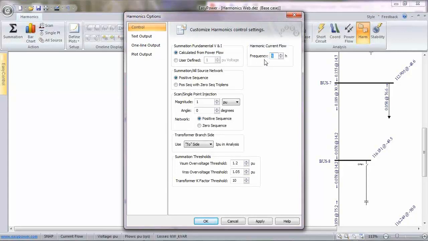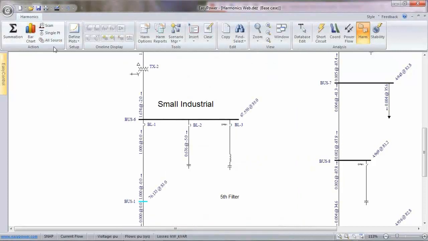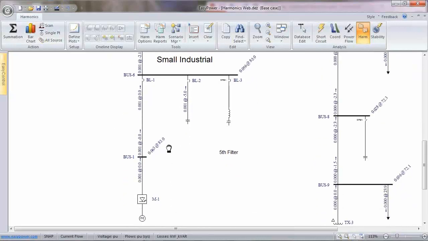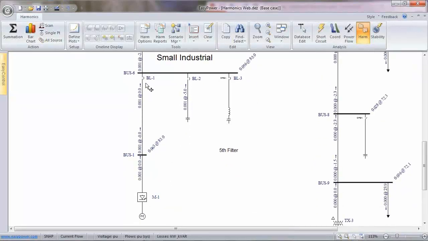So let's set this back to 5. This is now going to be ignored with the all source, and let's click on all source. Now, these numbers are in per unit, and so what that tells me is, now, by the way, the per unit current, the base current for this part of the system at 40 volts is like 1200 some amperes.